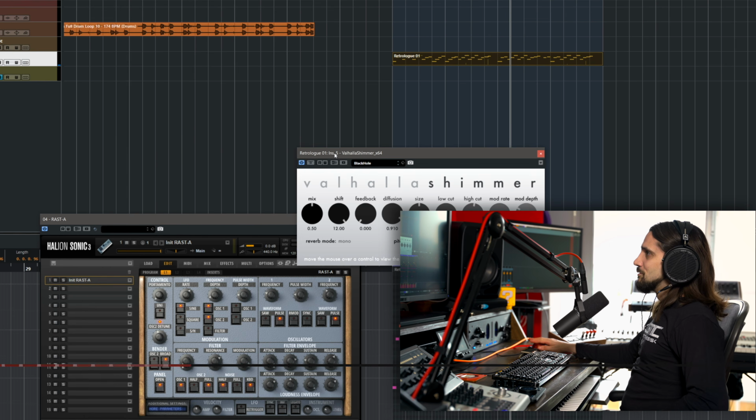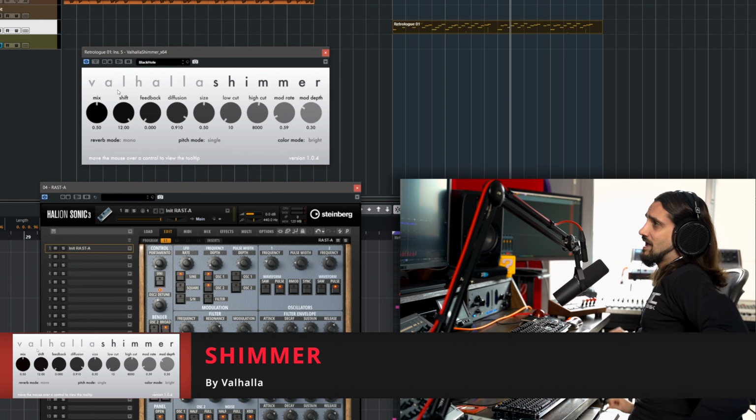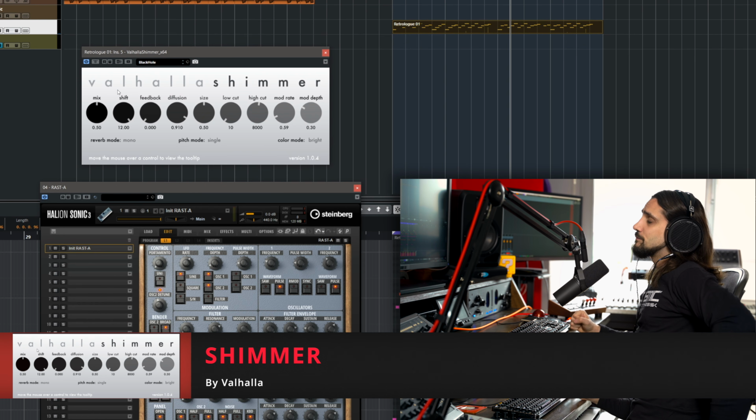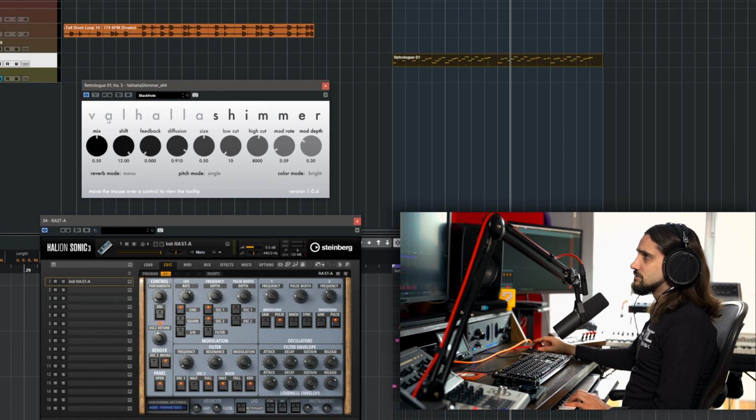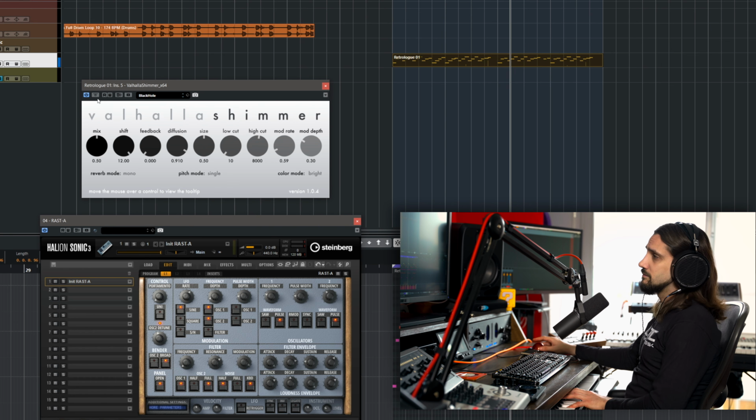my synths. Moving on to the next one, I'm a huge fan of Valhalla reverbs, and Shimmer is one of the reverbs that I use to create incredible sounds using synths. So in this case, again, I'm going to use the retrolog. Let's listen without. And now I just need to turn it on and you'll see what happens.